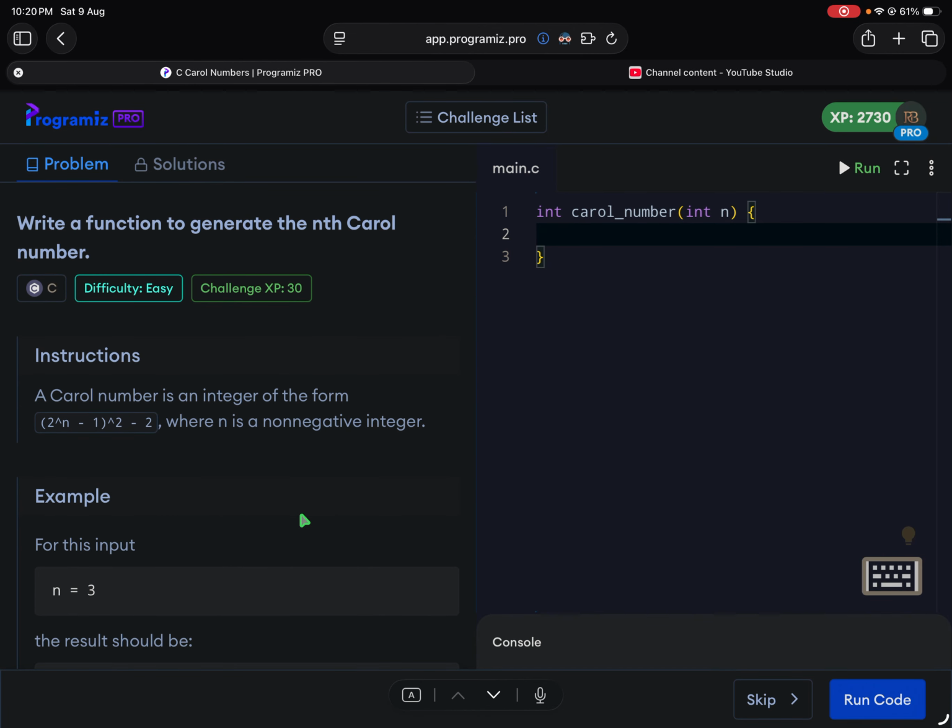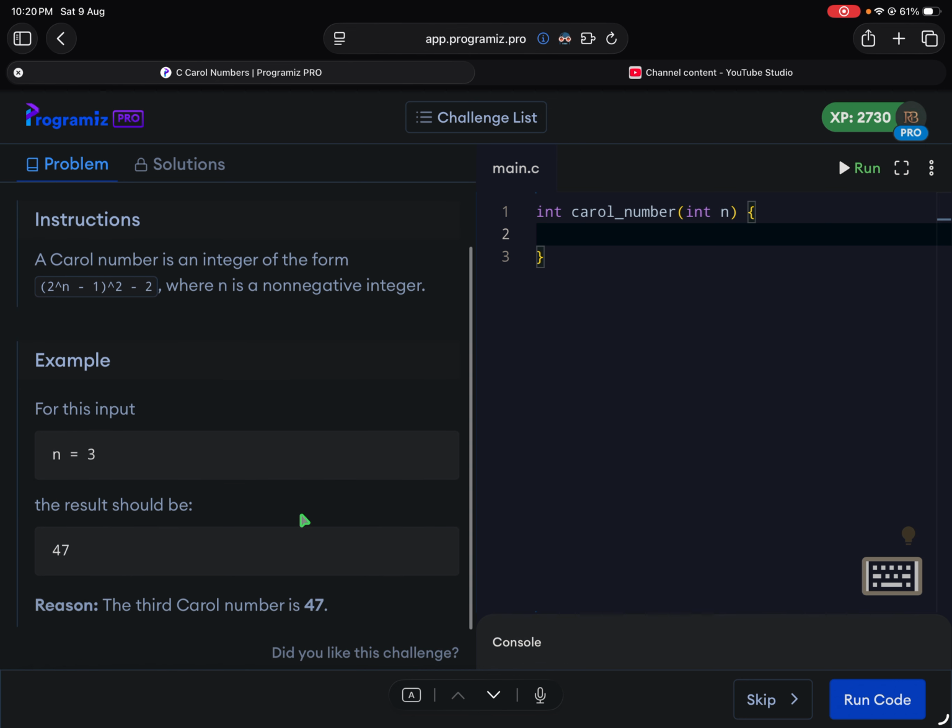So in this particular session, what we need to do is generate the nth Carol number. Okay, so we don't need to understand what it is. Basically, we've been given the formula directly over there, right? So we can simply return directly, right? So 2 to the power.